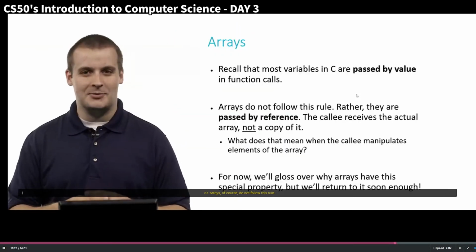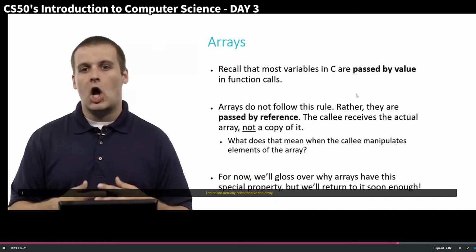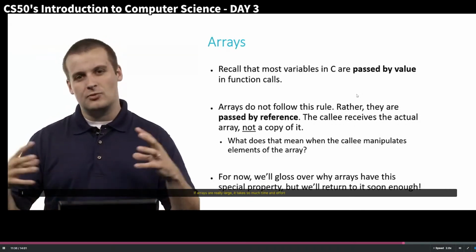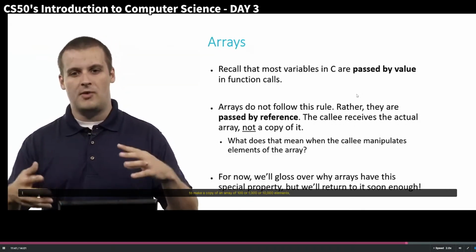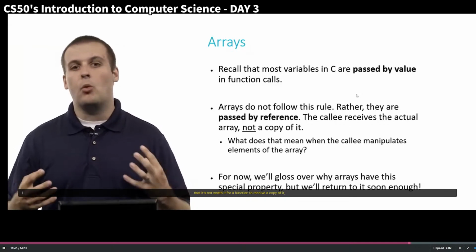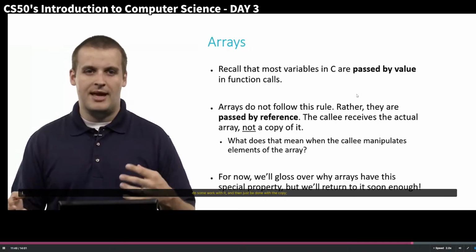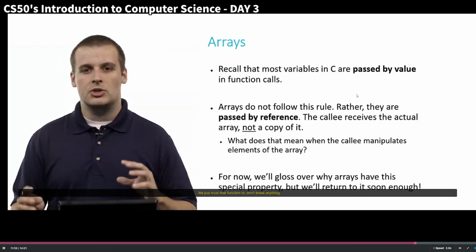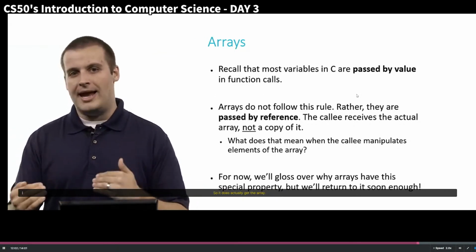Arrays, of course, do not follow this rule. Rather, what we call this is passing by reference. The callee actually does receive the array. It does not receive its own local copy of it. And if you think about it, this kind of makes sense. If arrays are really large, it takes so much time and effort to make a copy of an array of 100 or 1,000 or 10,000 elements that it's not worth it for a function to receive a copy of it, do some work with it, and then just be done with the copy. It doesn't need to have it hanging around anymore. Because arrays are so bulky and cumbersome, we just pass them by reference. We just trust that function not to break anything. So it does actually get the array. It doesn't get its own local copy of it.